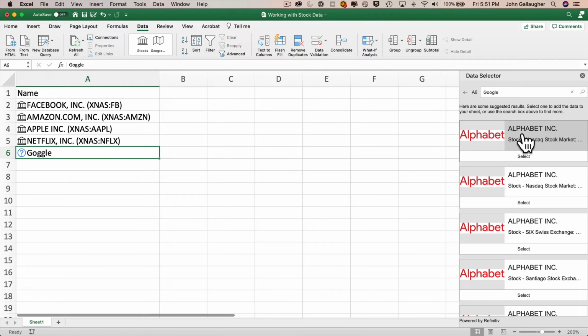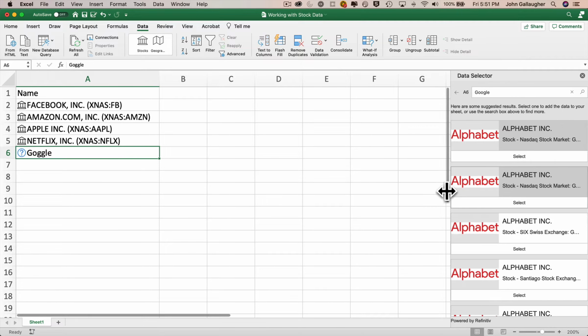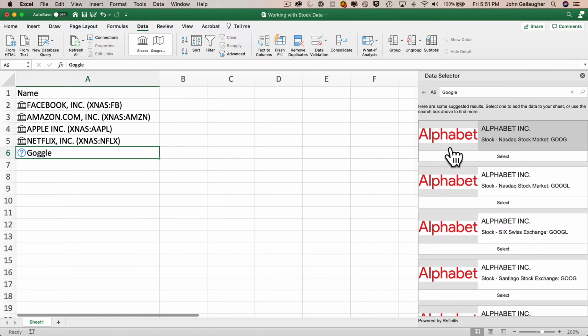You can see if you look down on the results here, SIX, this stock is actually listed on the Swiss Stock Exchange. There's another listing for the Santiago Stock Exchange in Chile. So we can actually click and drag on the left-hand side of the selector pane here to give us a little bit more room to be able to read our choices.